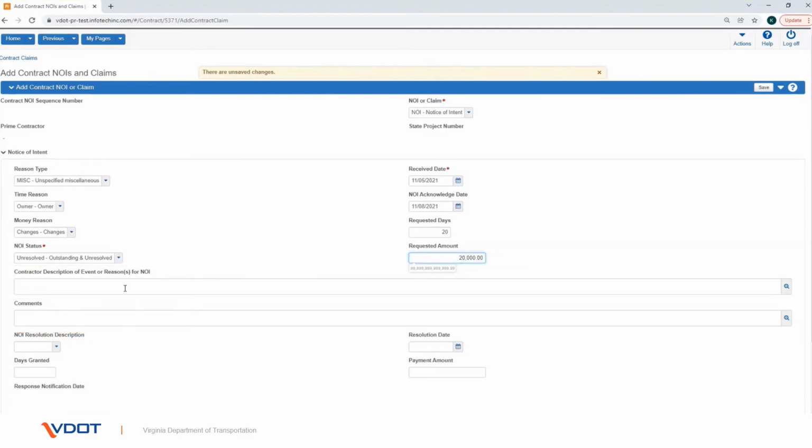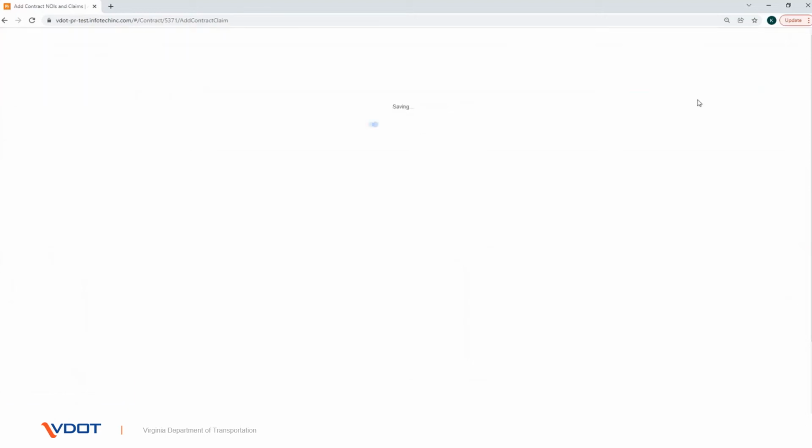In the NOI Resolution Description field, choose the NOI resolution. In the Resolution Date field, enter the date in mm/dd/YYYY format or click the calendar icon to select a date. In the Days Granted field, enter the number of days given to settle the NOI. In the Payment Amount field, enter the payment amount of the NOI. Click the Save button to save the NOI record.